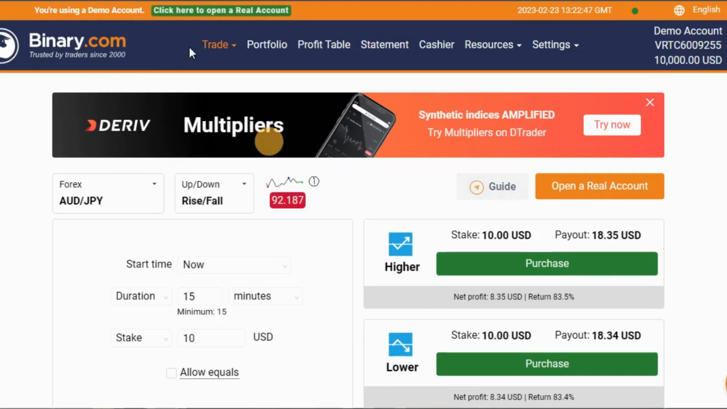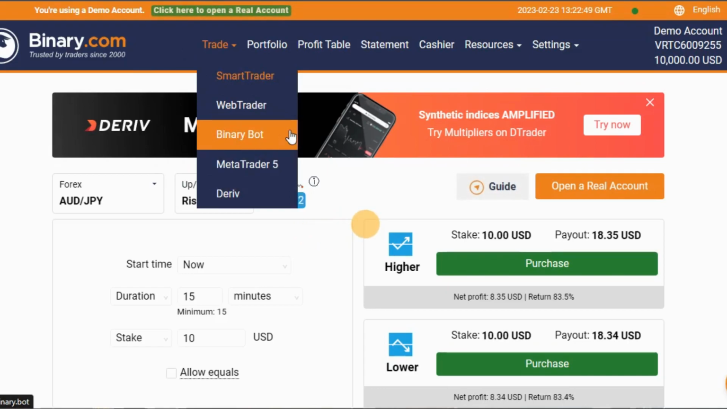Okay, so to automate our bots, we got to head on up to the tippy top and click on Trade. That's going to take us to our playground where all the automation magic will happen. And that same playground is where our little bot friends are going to do their trading too. So just click on Binary Bot and log into your account. I already have one, so I don't got to do that.